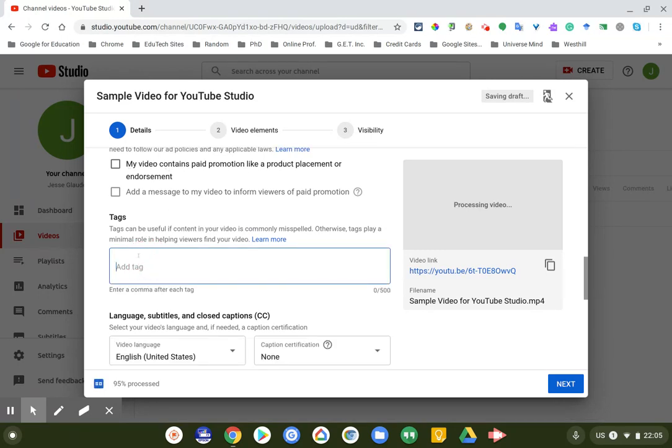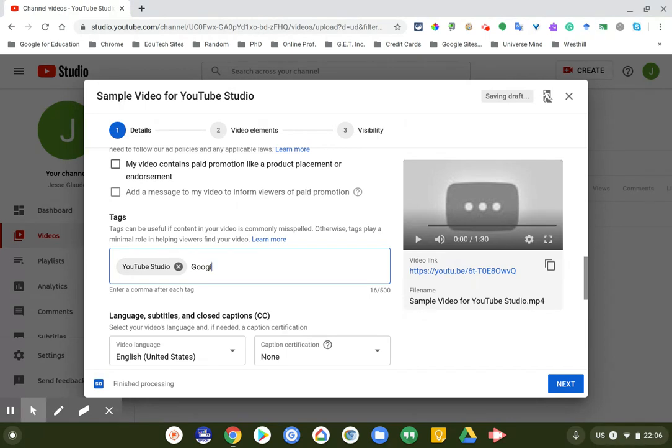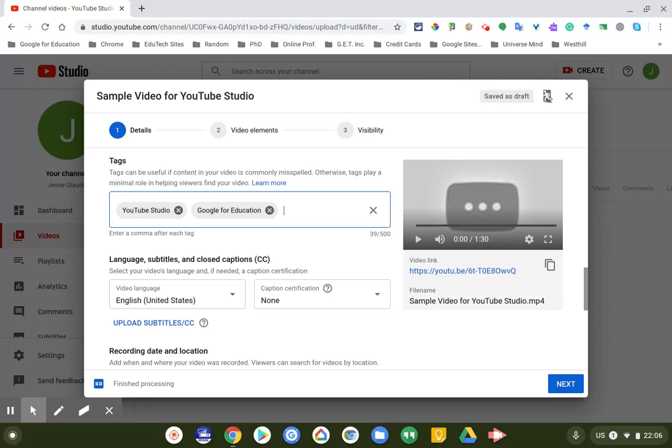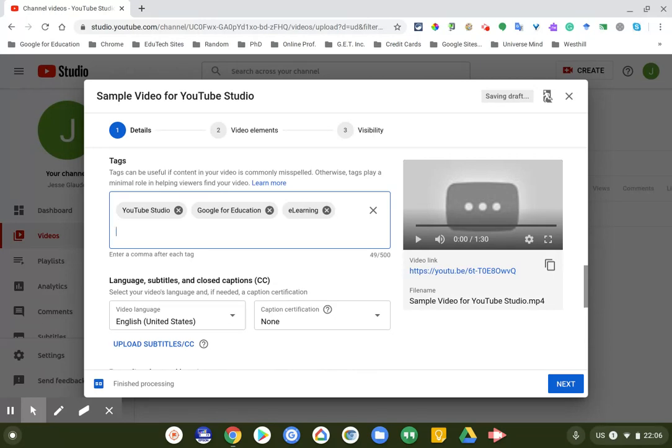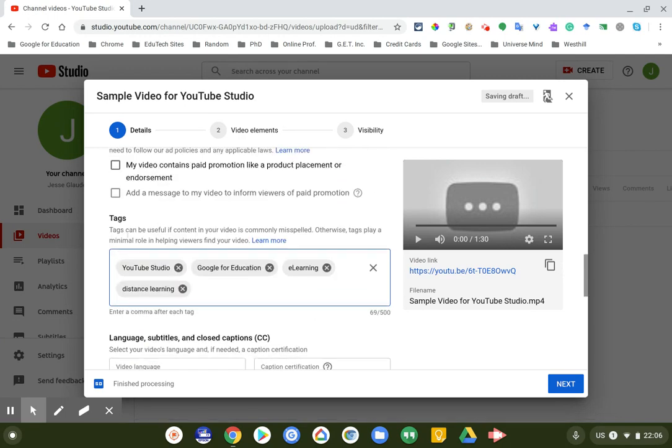Okay. I'm going to click on some tabs. I'm going to put YouTube Studio. Okay. I'm going to put Google for education. Okay. I'm going to put e-learning. Distance learning. Okay, a couple tags there. Doesn't really help. Apparently, it tells you the minimal role in helping a viewer find a video, but I like to put tags in there.